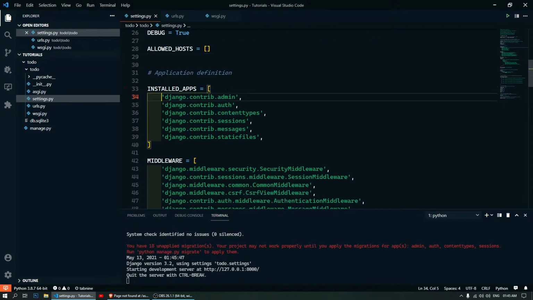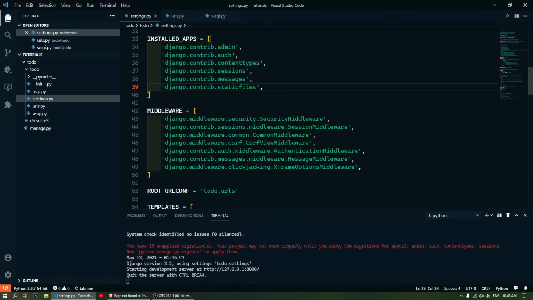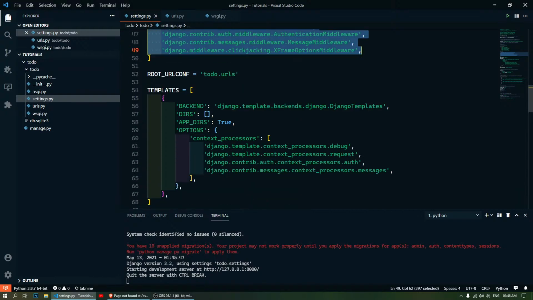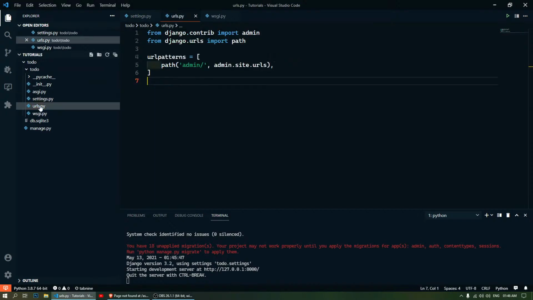And here are our installed apps. All of the features will be included in this, so we can mention to our Django project that we have installed these apps, so it can work with them. These are the middleware, which you really don't need to care about as a beginner. And this is the root config file.